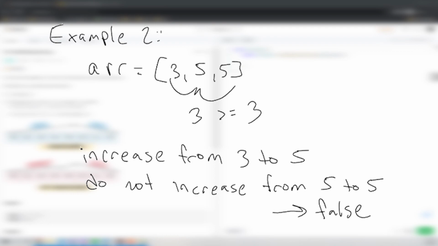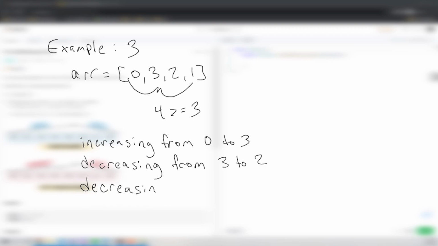Cool, now let's go ahead and take a look at the final example they give to us. In this example, they give us an array arr, which is equal to 0, 3, 2, and 1. And in this case, the length of the array is in fact greater than or equal to 3. And if we take a look at what is going on, we are increasing from 0 to 3. We are decreasing from 3 to 2. And we are decreasing from 2 to 1. Since we strictly increased and then strictly decreased, we didn't have any plateaus or any switch of directions, we can go ahead and return true for this one.